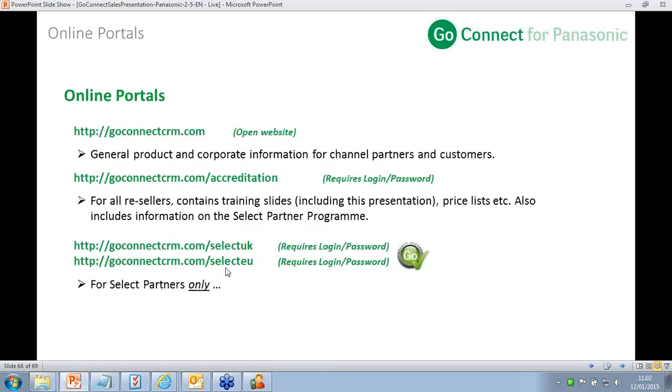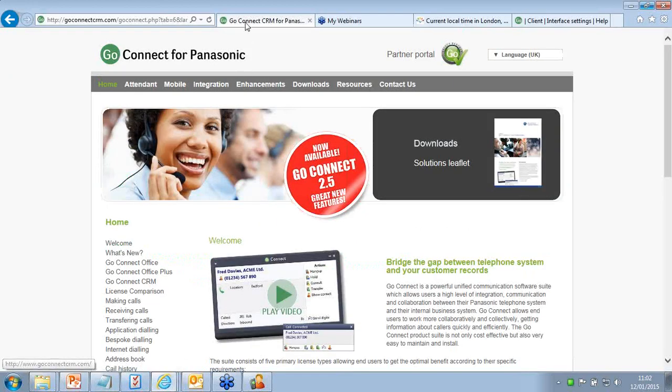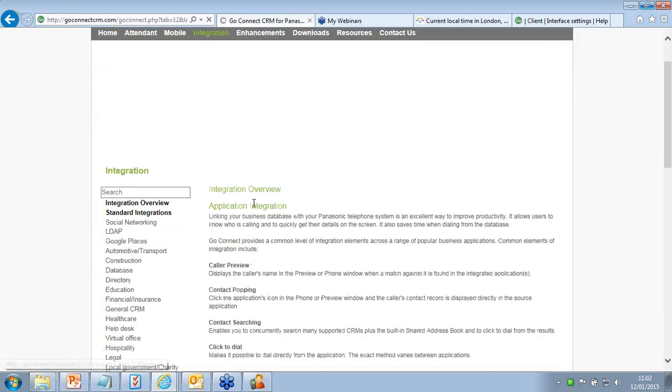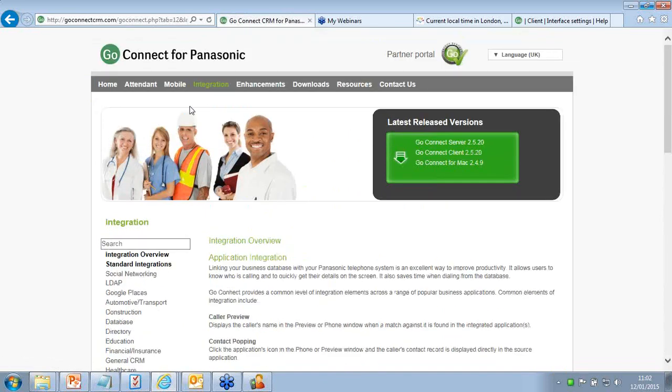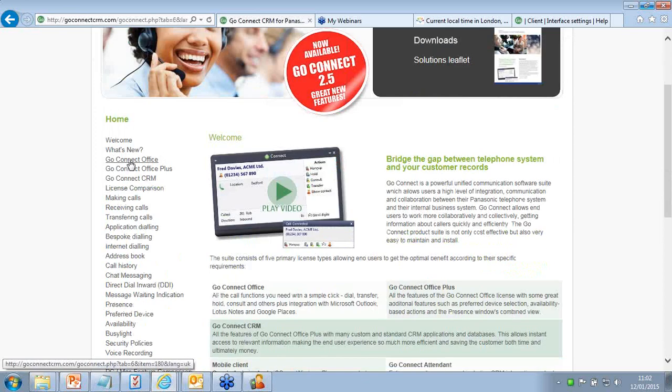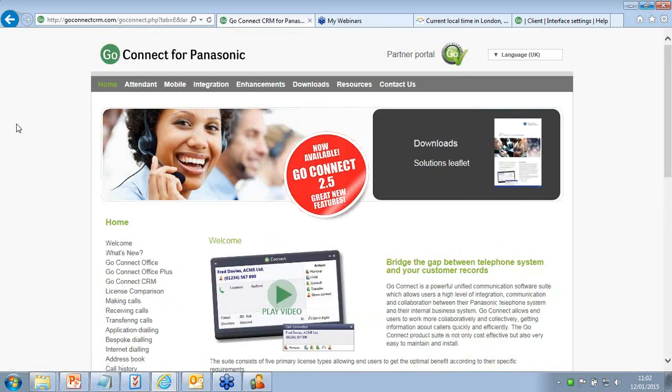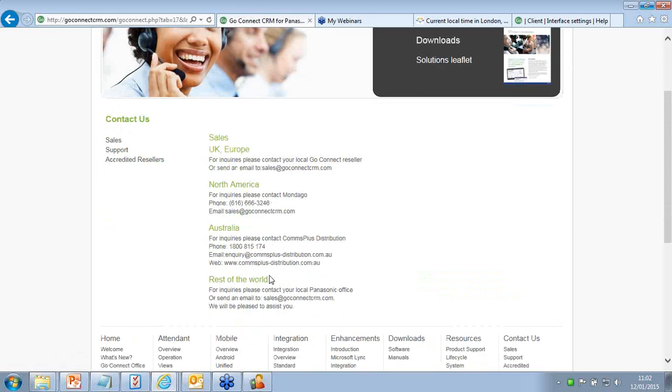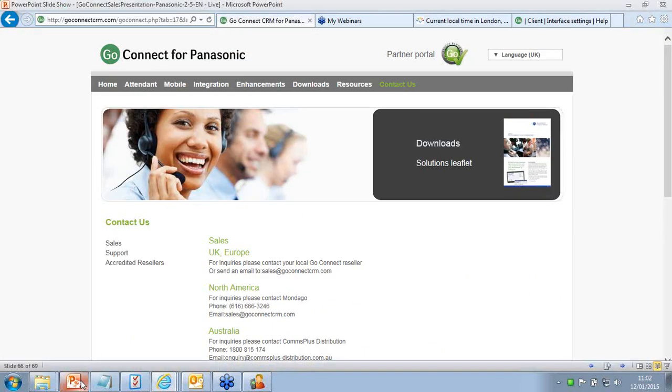And then just a final word on the online portals that we have available. We have the main GoConnect website. I've mentioned a few places already where we've got things like what's available on the integration side of things, which are the products that we actually integrate with. There is the attendant and the mobile and the home. It shows you all the different versions, different Office versions, etc. So all the basic sales and product information is available on there. There's also a contact us section, so if you need our contact details, there are all the contact numbers and email addresses in there. So that's one website.